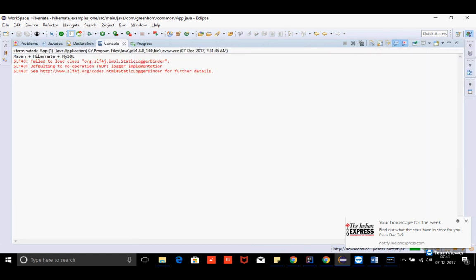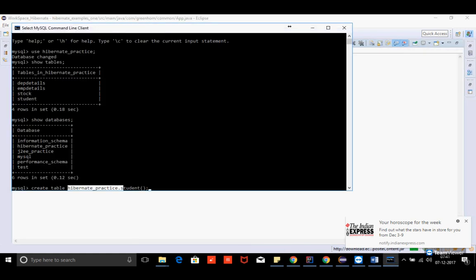See, no logs. Still, you can see the database got inserted. That is for logging purpose. That's the optional one I'm talking about. Okay.